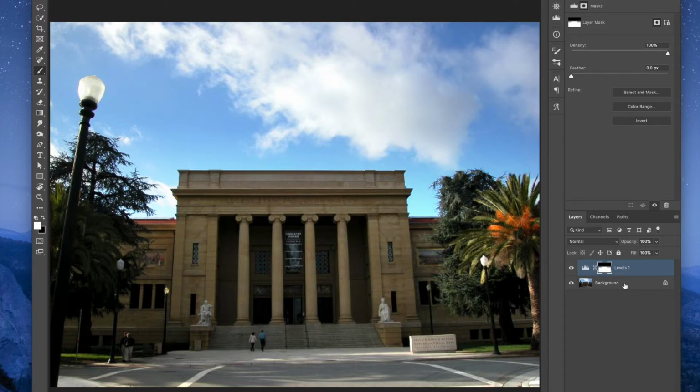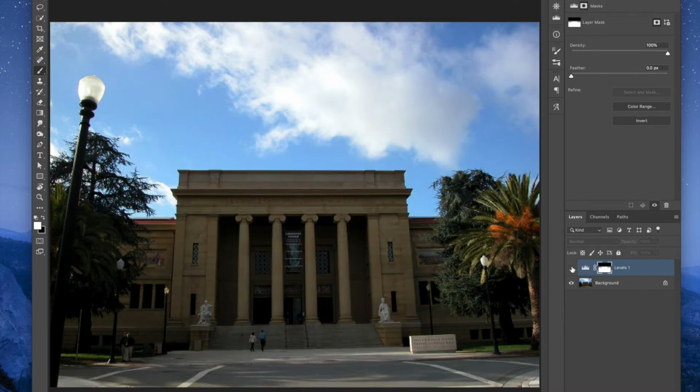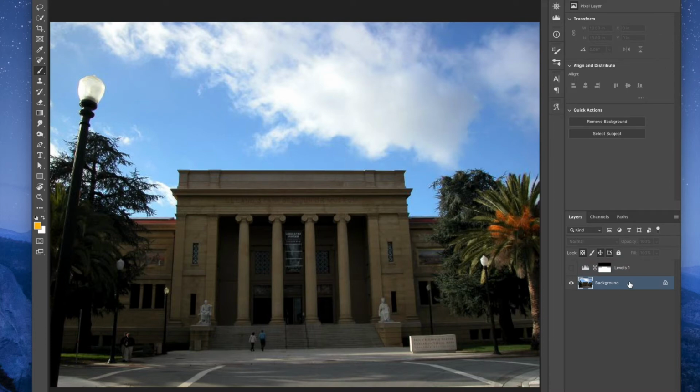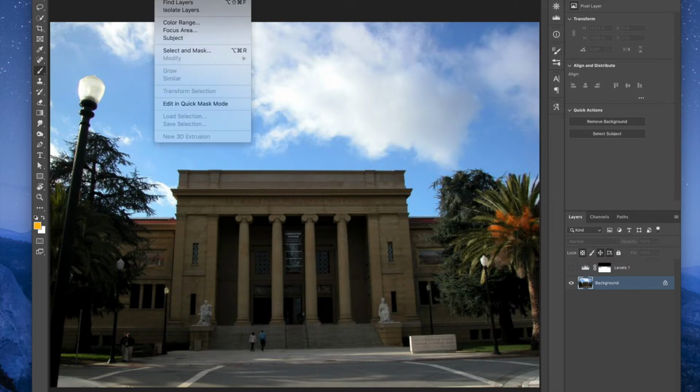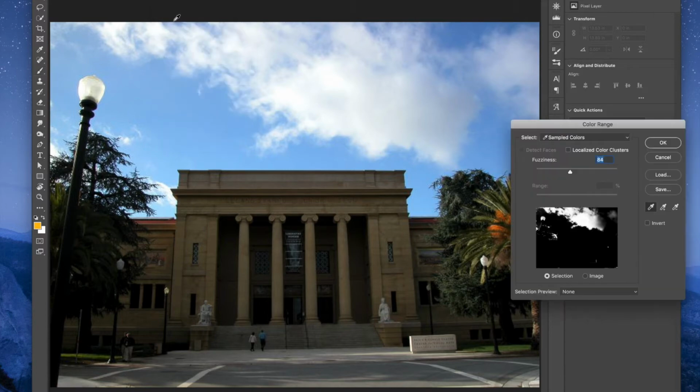Something else you can do to select a certain area that has all of the same color or similar color is called color range. So first thing that I want you to do is hide the levels layer, just to show you that you can do this. Hide the levels layer, and then click on the background layer, go up to your menu bar and choose Select, Color Range.